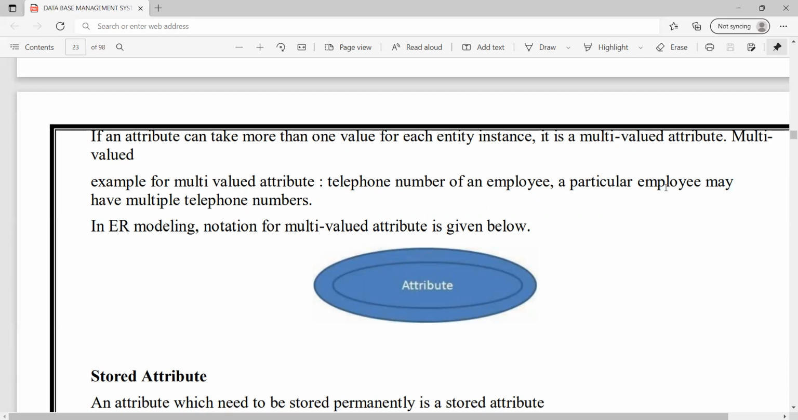If an attribute can take more than one value for each entity instance, it is a multi-value attribute. Example for multi-value attribute: telephone number of an employee. A particular employee may have multiple telephone numbers. In ER modeling, the notation for multi-value attribute is given below. This is a multi-value attribute.